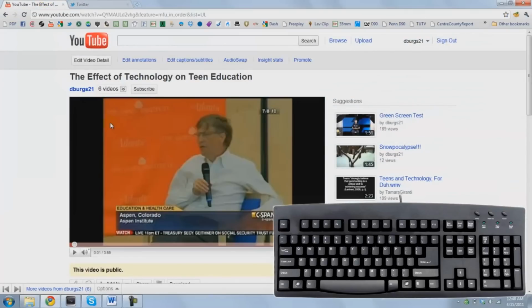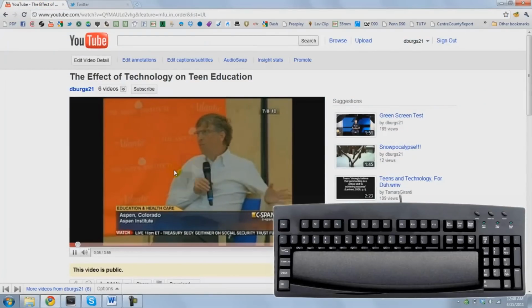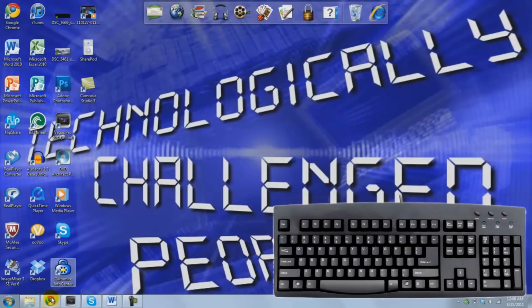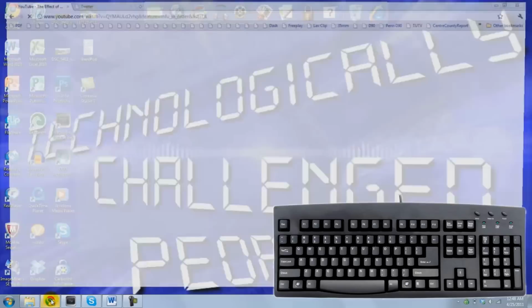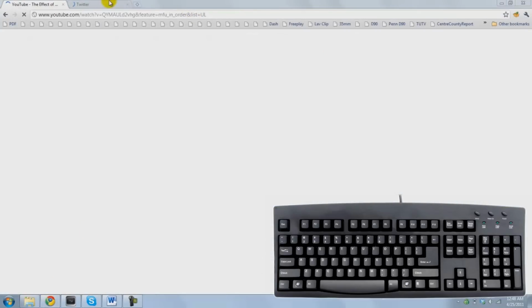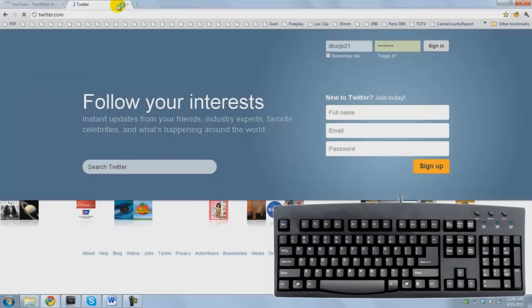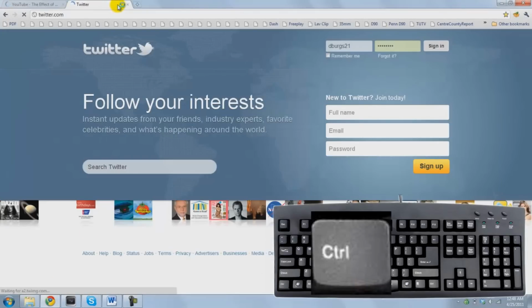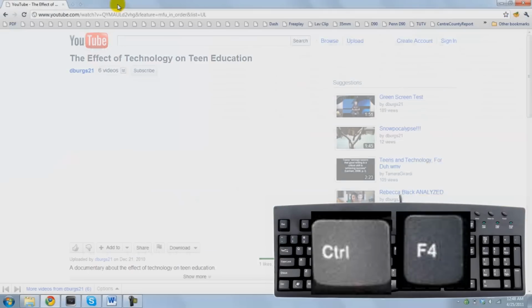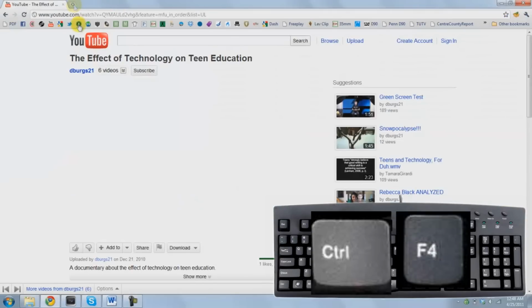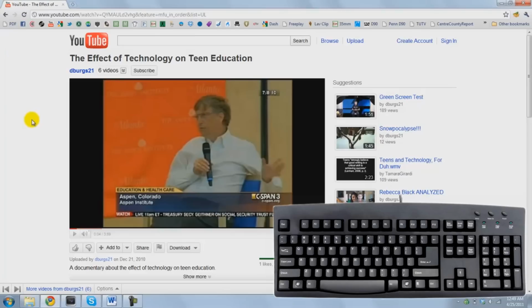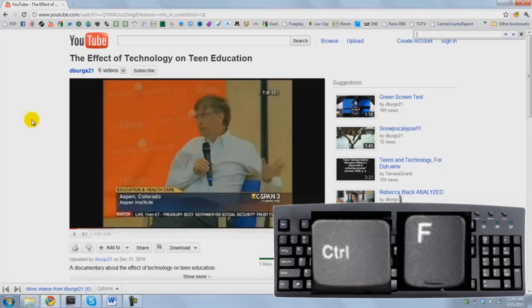When watching a YouTube video, click on it initially, but when you want to play it or pause it, you press the space bar. But more importantly, if you have multiple tabs open and you want to close, let's say, Twitter here, you can press Control F4, and that shuts down the tab. Also on a page in your internet browser, you can press Control F, which searches the page.